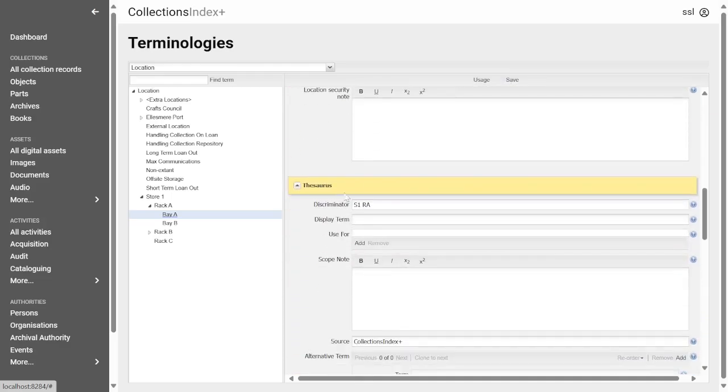And that's where this field, Discriminator, comes in really helpful. We can add information into the Discriminator field to say what's special about this bay A term to make it different from any other term that might be called bay A. In this case, we've got an abbreviated version of store 1 rack A. And so you can use the Discriminator field if you need terms in your list that may on the surface appear like they have the same name. So a quick note there about the all-important Discriminator field. And if I just jump over to bay B, you can see this one hasn't got a discriminator, but if we wanted to make another bay B, we'd have to put something in there in order to do that.